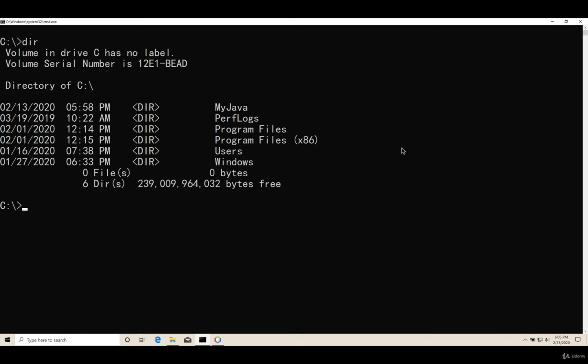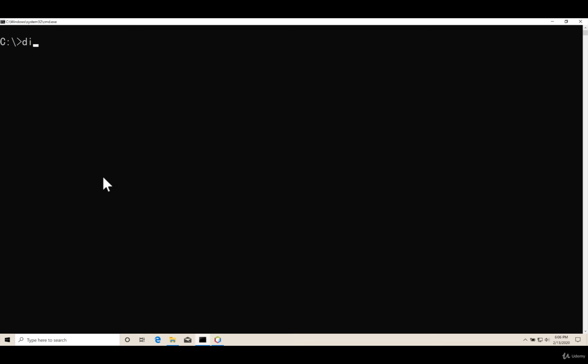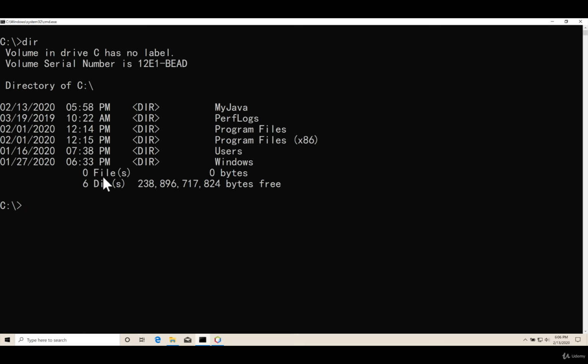I have a DOS window available here, and this is a C prompt or a DOS prompt. At the C prompt, I can use DOS commands. There are some well-known commands like cls, which will clear the screen; dir, directory, which will display the contents of a disk; and change directory, cd windows, which will enter into the windows directory.